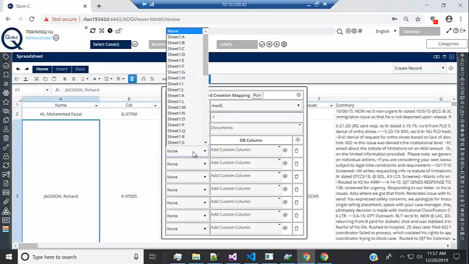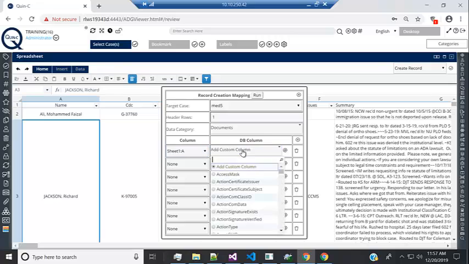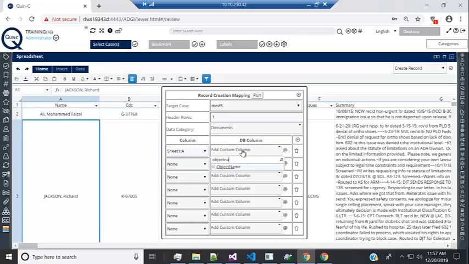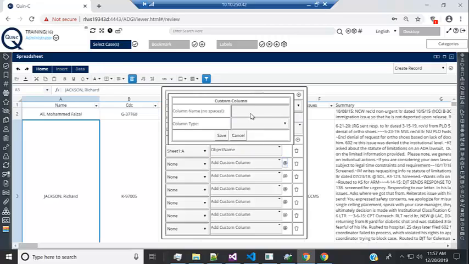So now let's go ahead and do our mapping. Sheet 1, column A. We're going to map that to object name. Then we have this CDC code, which we don't have a column in Quincy for, so we're going to go ahead and create a custom column, and we'll call it CDC. No spaces. This is critical. Spaces will crash it. These are going to become database columns. And you can see we can choose number, date, or string. We're going to go with string.